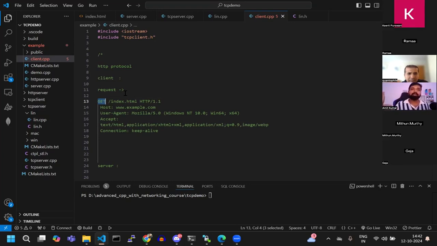I'm trying to go a little fast. I don't want to, because I understand that many people understand HTTP. No problem with that, right? I can go fast. Okay.